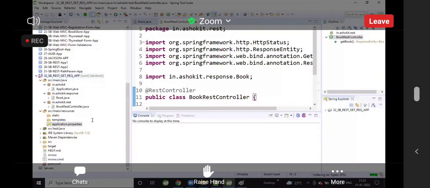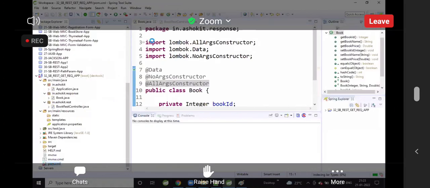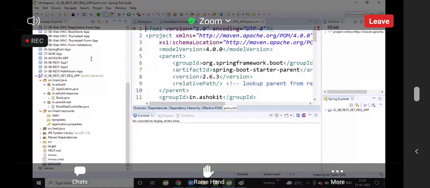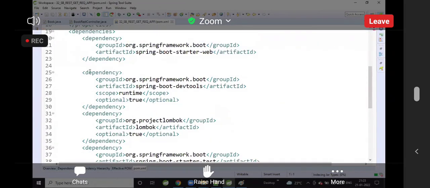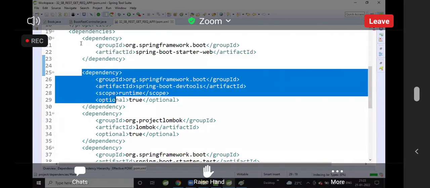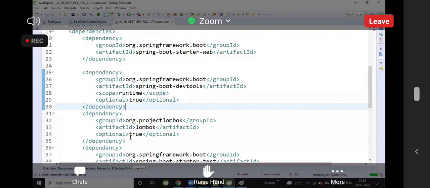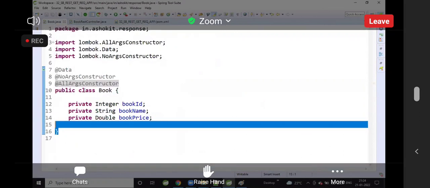First I have created one project. Inside that project, I have taken dependencies. What dependencies? Web starter, dev tools, and Lombok. Test is coming by default. Then I have taken one simple class called Book.